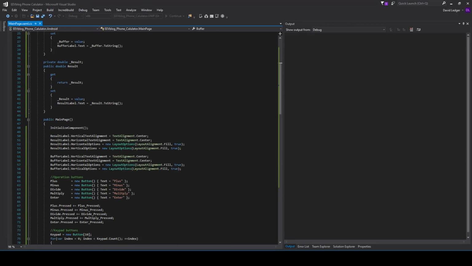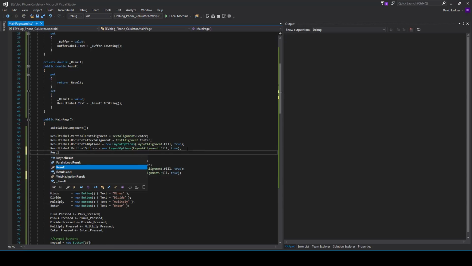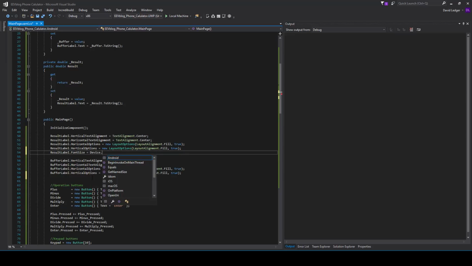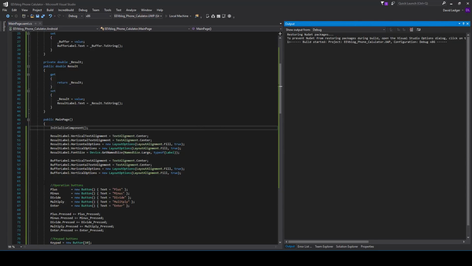Let's set up our text sizes a little bit. So there are some standard ways to do text sizes. Result label dot text size, font size equals device dot get named size. Is that right? Sure. Large. Target element label. Is that right? Does that work? Why does that not work? So they want me to do a type of. That's fine. Kind of makes sense, but it's weird that it describes that as element. Anyway, I suppose they are all elements.